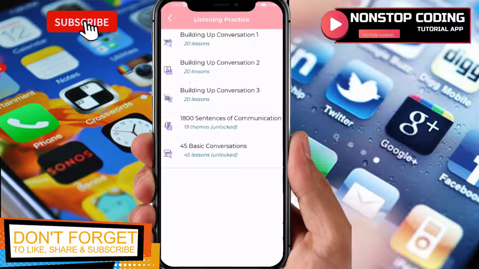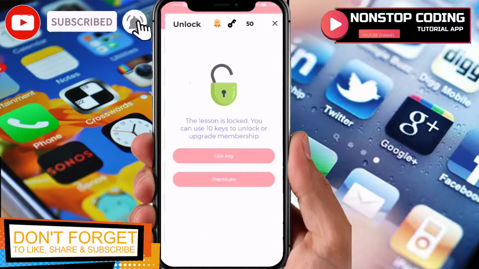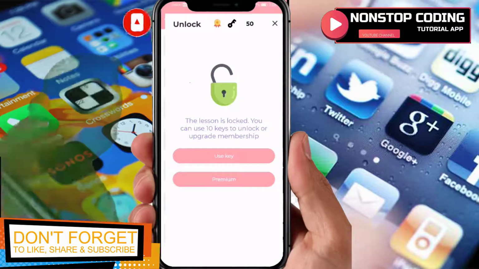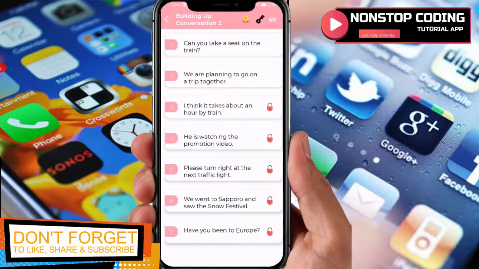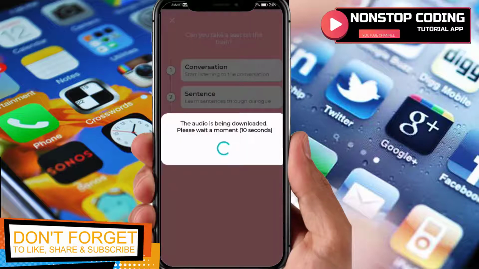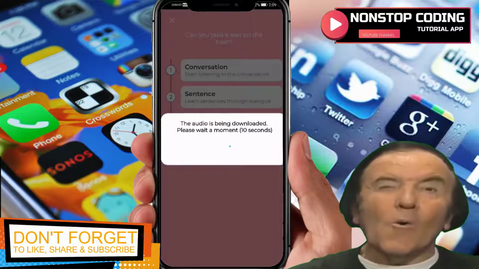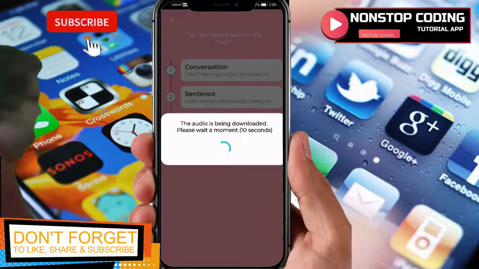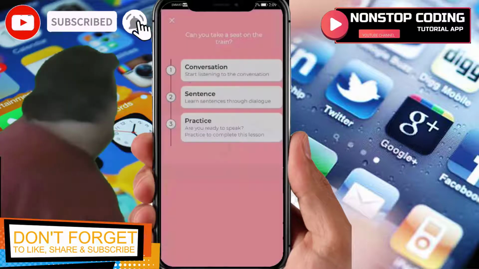Conversation is where you can see a list of conversations, and as you may have noticed, some of the contents are locked, so you'll have to upgrade to the Pro version to unlock all the contents. So let's try the free version. Conversation, start listening to the conversation. So the audio is being downloaded, please wait.